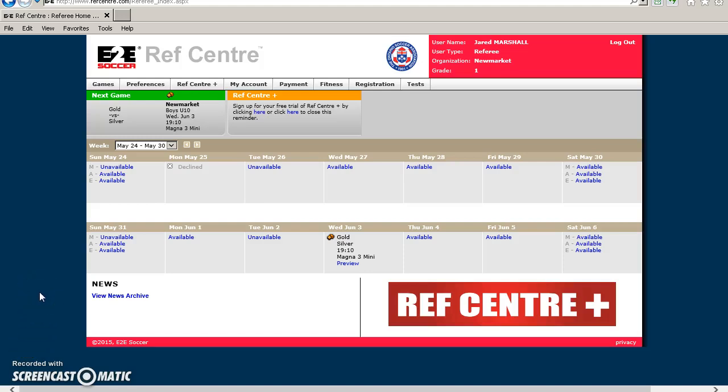Okay, so here's a quick RefCentre tutorial for some of you who may still be having problems getting your account set up. I'm going to use my son's account here. He's a new referee, and we'll quickly go through what we can see. This is the RefCentre homepage. As you can see, he's got a schedule of 2 weeks up here.